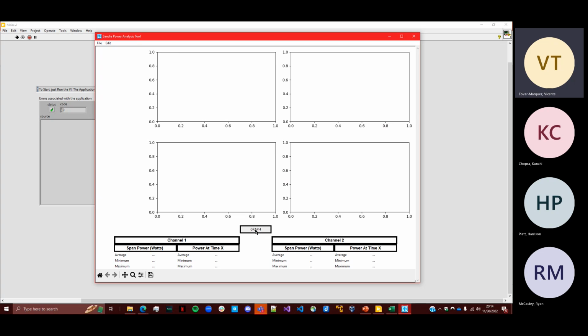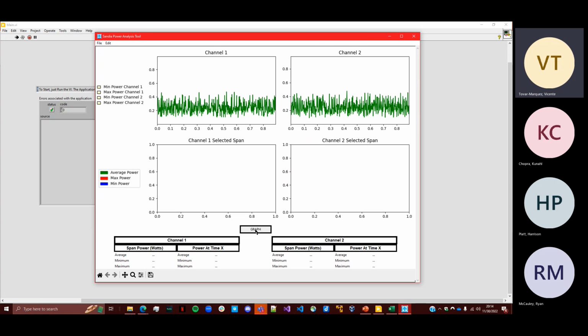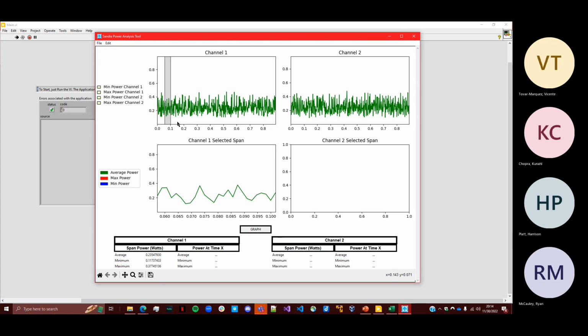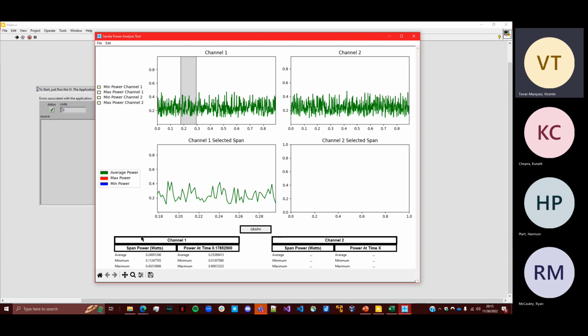You're greeted by empty graphs, and then you simply select this graph button here. And what that does is show the power for channels 1 and 2, which is what the power analyzer outputs the data in. It shows the average power, and you are able to select a specific span like this, and that span will get shown down here on the bottom. You can see at the bottom left table here, you have the average, minimum, maximum power in watts for that span that you selected. And if you move it around, make it bigger, it updates.